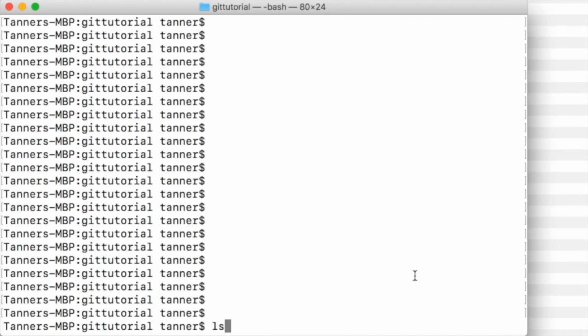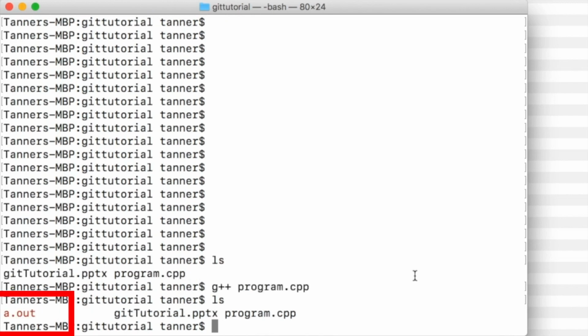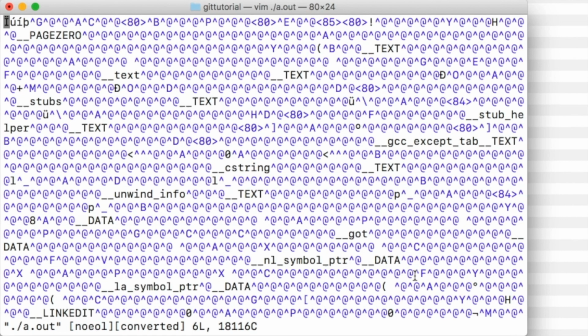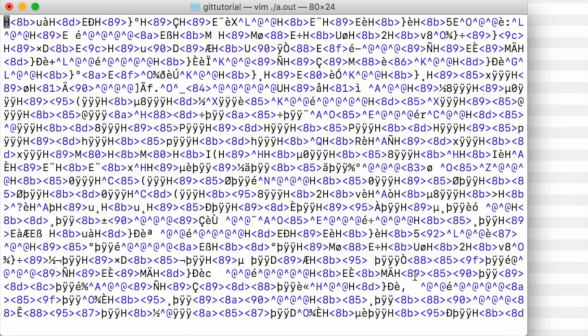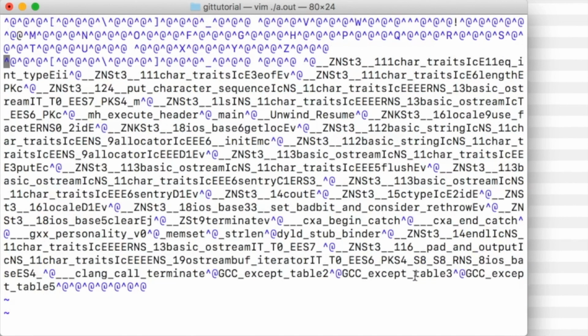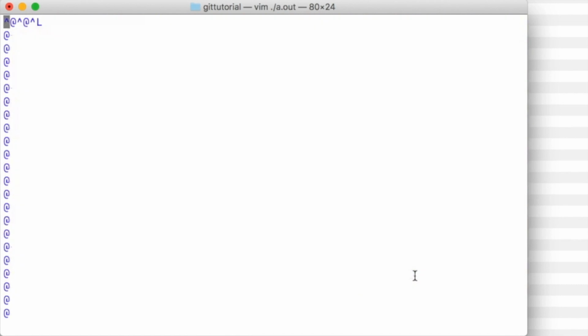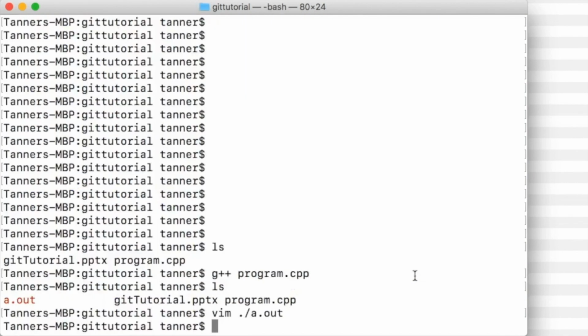In this demonstration, I will show what git diff does about binary files. I'm compiling a program into a.out, a binary executable file. As you can see, its contents are nonsense in ASCII. You would not want this to appear in your diff when you view it. So let's see what git diff does about that.